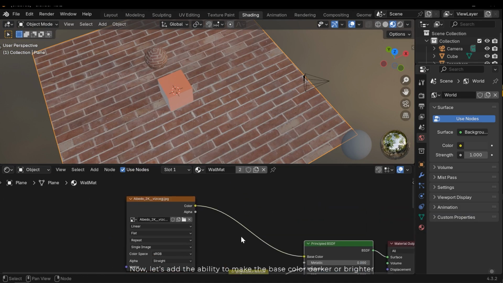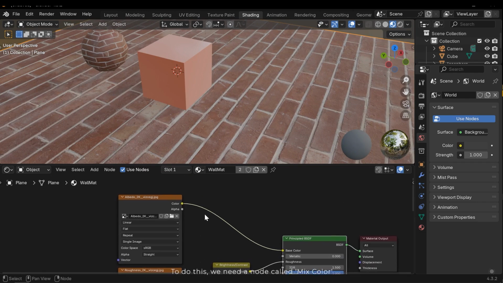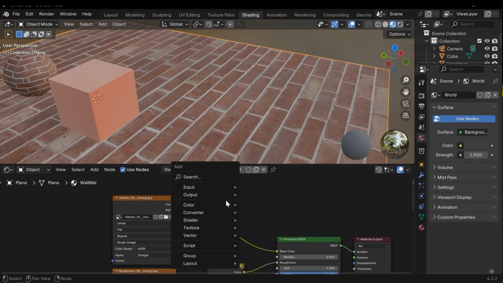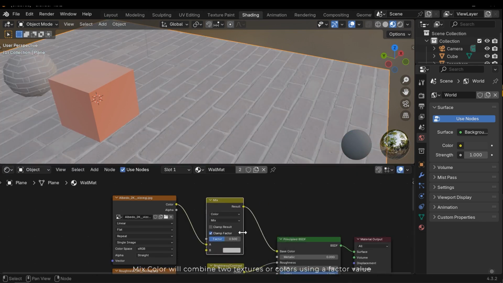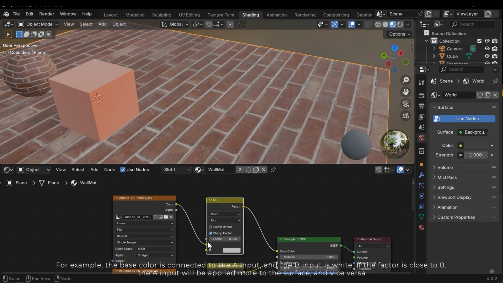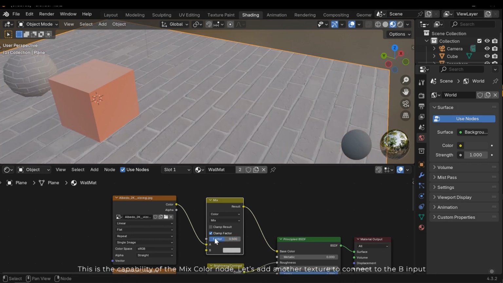Now let's add the ability to make the base color darker or brighter. To do this, we need a node called Mix Color. Mix Color will combine two textures or colors using the factor value. For example, the base color is connected to the A input and the B input is white. If the factor is close to 0, the A input will be applied more to the surface and vice versa. This is the capability of the Mix Color node.